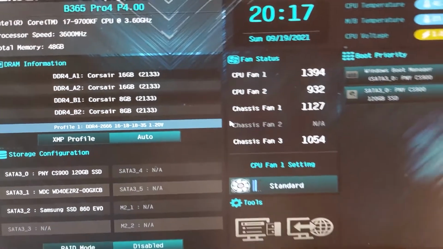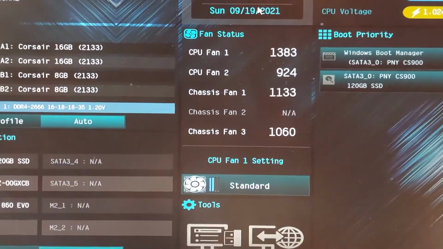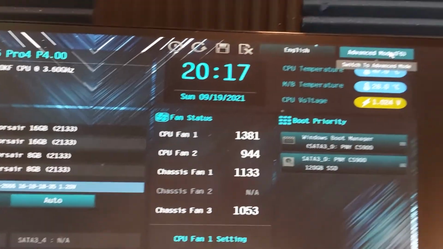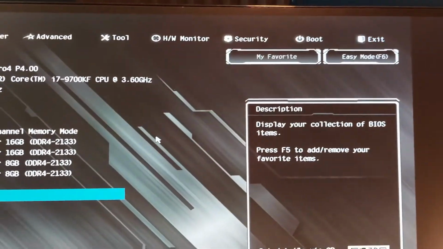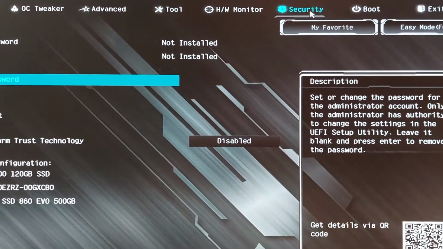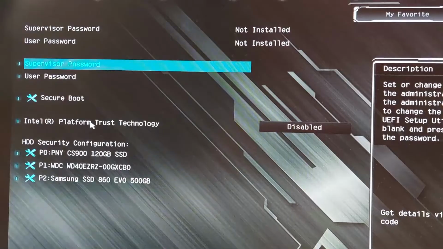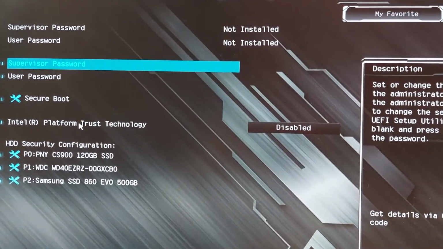It's F2 or delete to run your UEFI/BIOS settings. Okay, so what you're gonna wanna do is look for your security settings. So I'm going to go into advanced mode, and then I have a security tab right here. And then it says right here, Intel Platform Trust Technology. Oh my gosh, I'm so sorry.